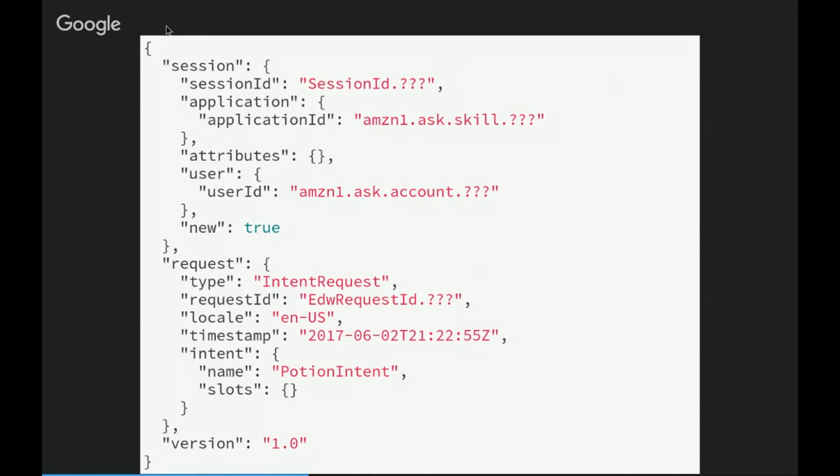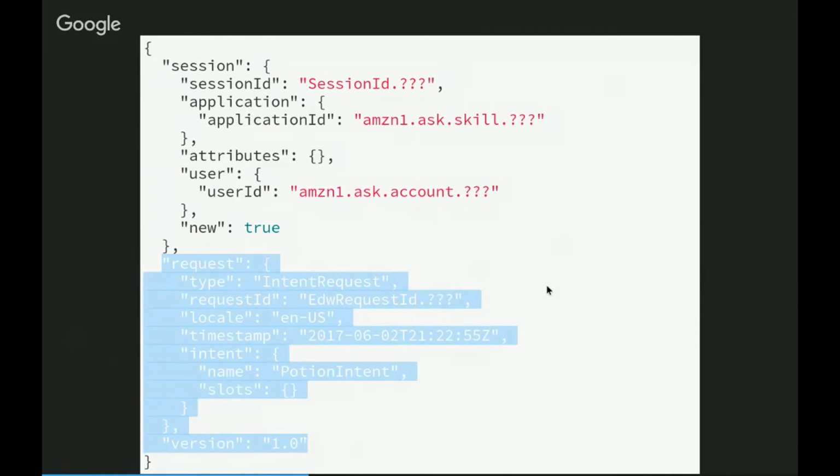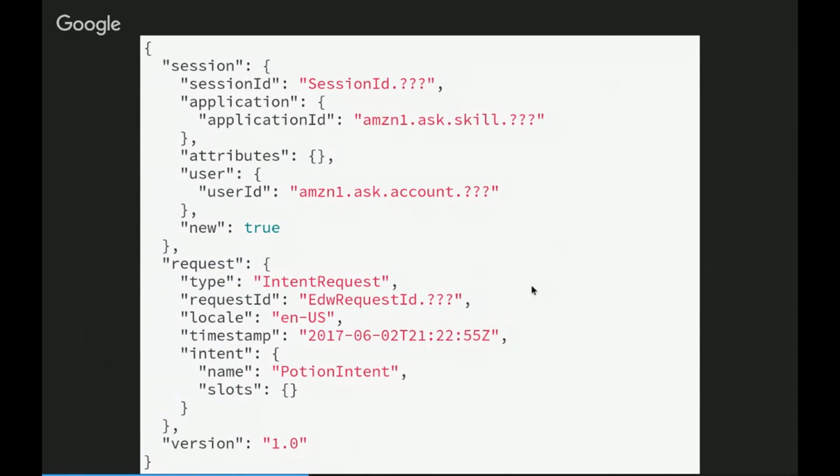So in this project, we don't need to worry about session because we're not really saving any kind of state. All we really care about is this request here. We'll start digging into that, but it's good to take a look and see how it kind of looks, because you'll be tearing that apart to figure out what your Alexa skill wants to do.